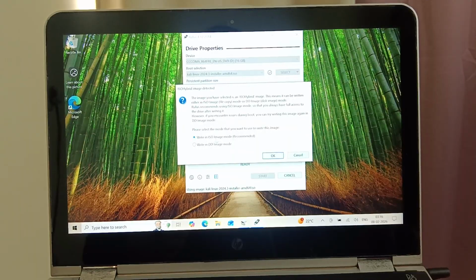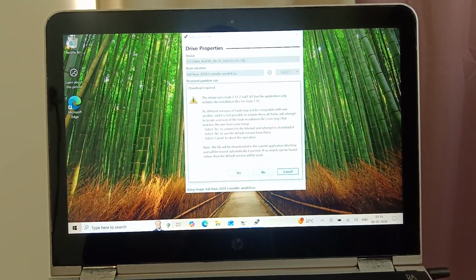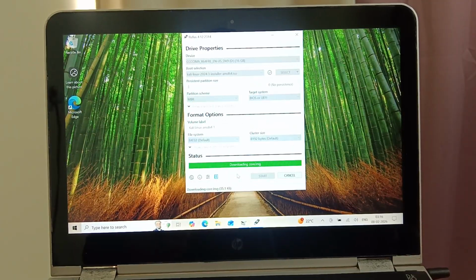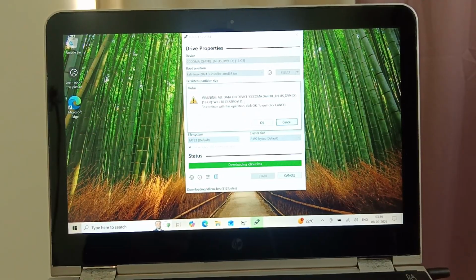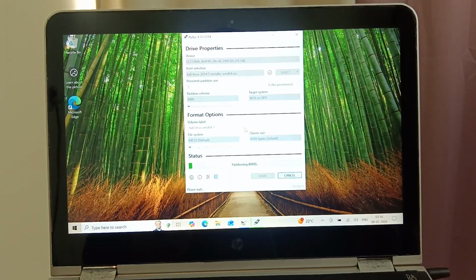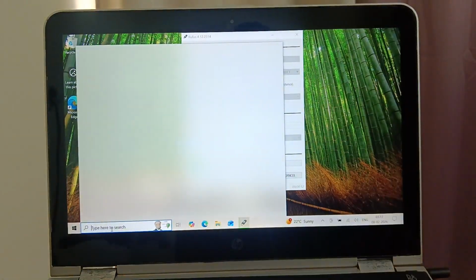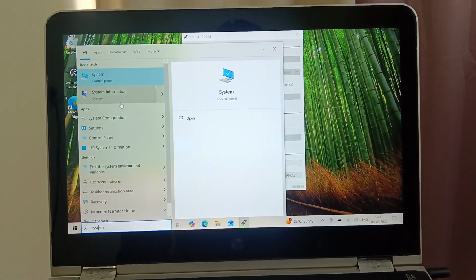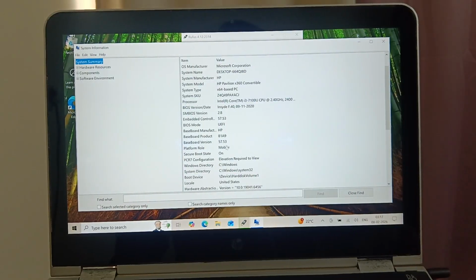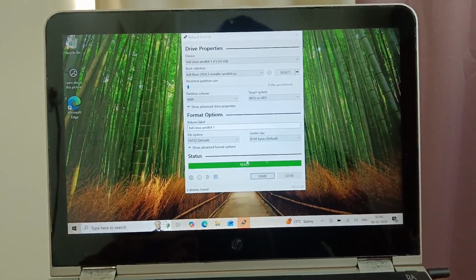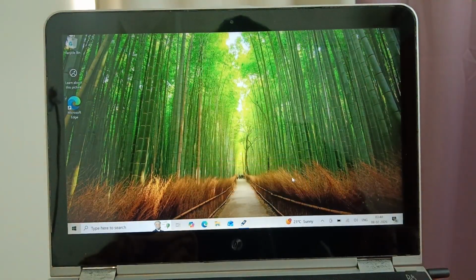For write ISO image mode, just click on OK. All the data will be deleted from your pen drive. Click on yes, again click on yes. Now we are going to create the bootable pen drive of Kali Linux. You can see your system information. We also need to disable the secure boot. In my case it is enabled, so I will also show how to disable it. Now the bootable pen drive is ready. Now you need to close it.